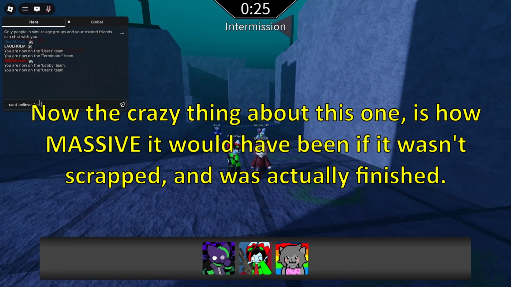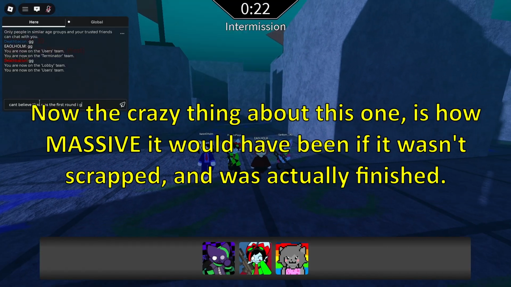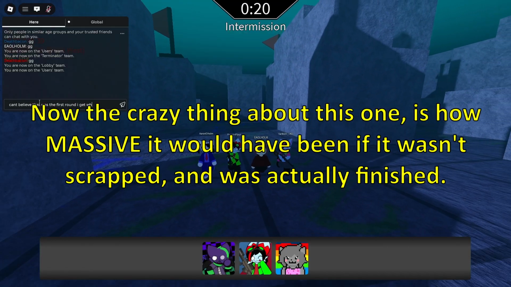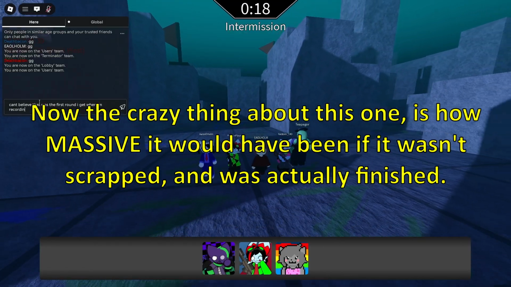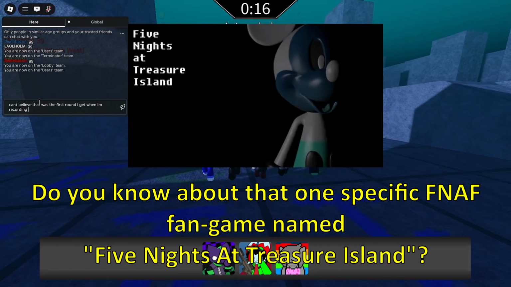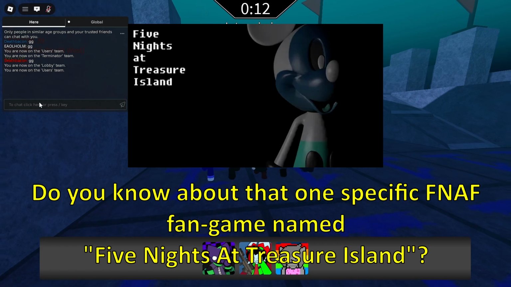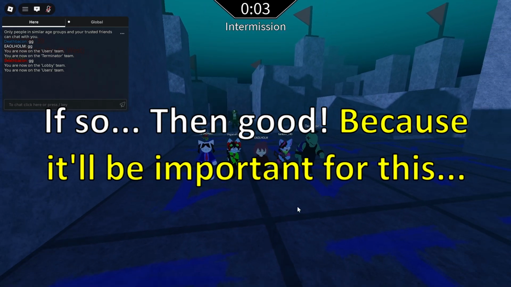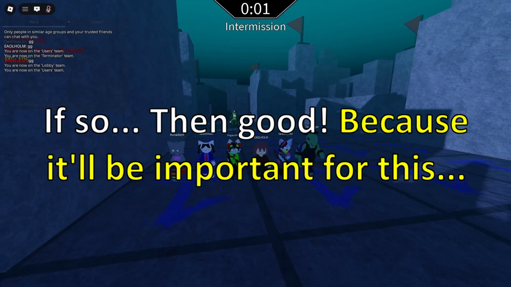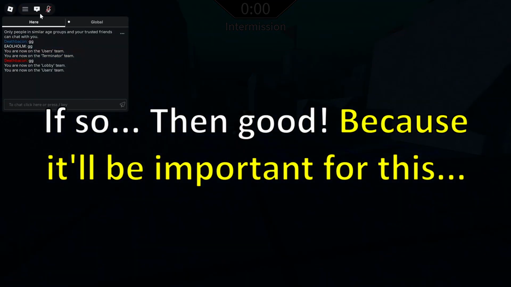Now the crazy thing about this one is how massive it would have been if it wasn't scrapped and was actually finished. But before we get to it, let me ask you fellow viewers a question. Do you know about that one specific FNAF fan game named Five Nights at Treasure Island? If so, then good, because it'll be important for this.